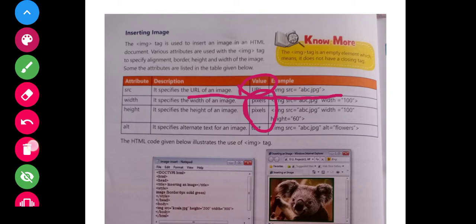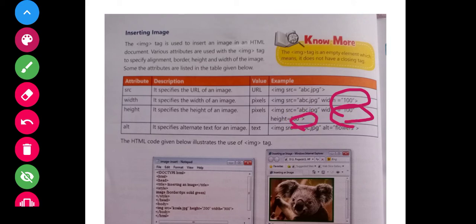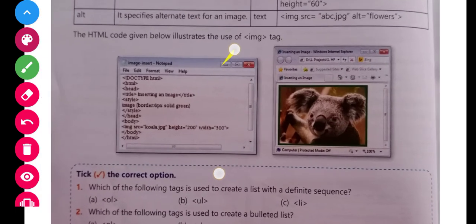You can see here the example: width 100 pixels, height 60 pixels. These are pixels. Alt specifies alternate text for an image. If our image is not found by the system, then it shows the alternate text, for example test image or any other text like flower. It's our choice what we want to show if our image does not display on the screen. You can see here an example.